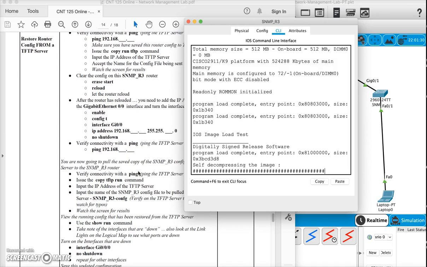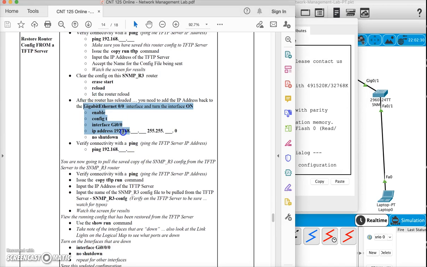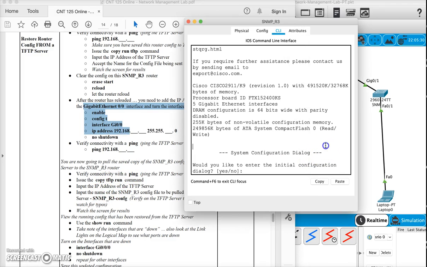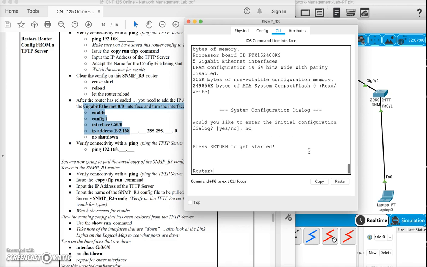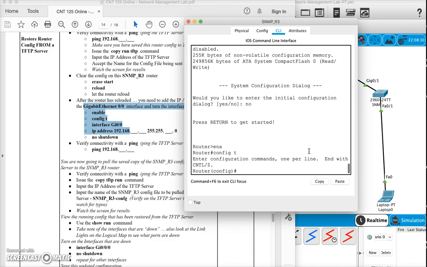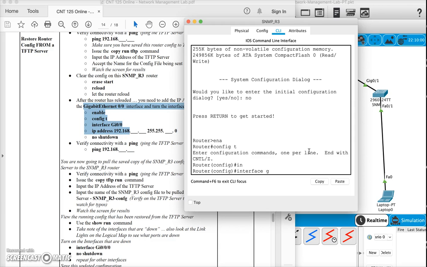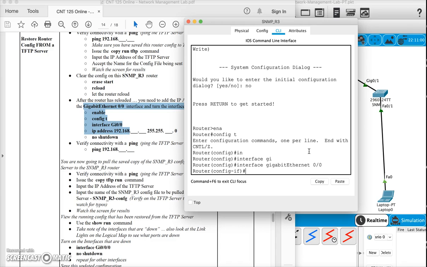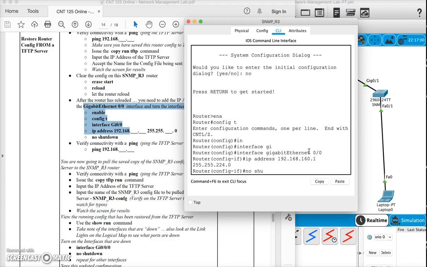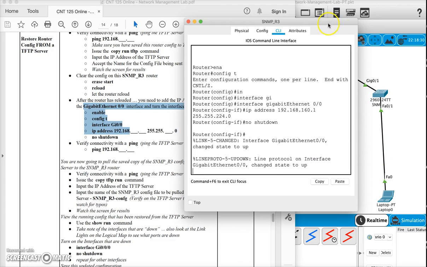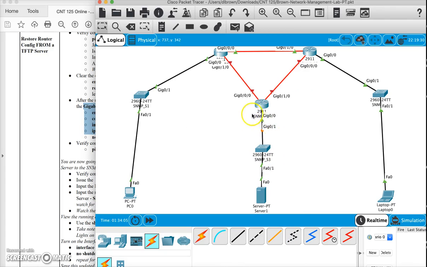But what I'm going to do is configure the interface to talk to the TFTP server, and then pull the config from the TFTP server. So no, I do not want to enter the initial configuration dialog. Enable, config T. All I'm going to do is configure the gigabit Ethernet port, just enough that I can talk to this thing. IP address 192.168.160.1, 255.255.224.0. No shutdown. And again, I'm going to watch that come online. I need at least that port working so I can talk to the server.